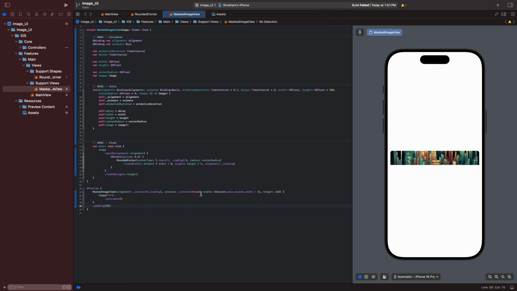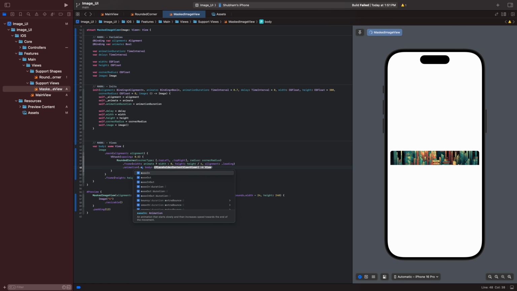There are better ways to handle the width where you don't need to provide it. I'll keep it simple for this tutorial. Let me know if you'd like to see me optimize it. Next, we'll use the animation modifier to apply the animation.